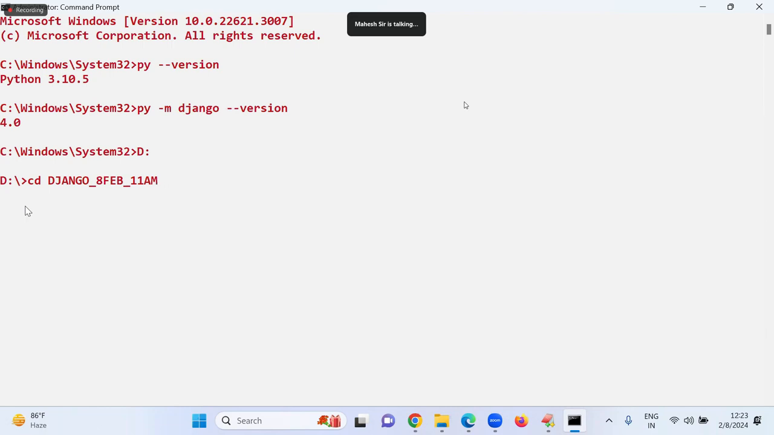Sir, so many people open the command prompt and directly write the command. Where will the project be created? In C, Windows, System32, the project gets created. So first go to your current working directory. This is the way. So once I go to this django, 8th February 11 a.m. folder.